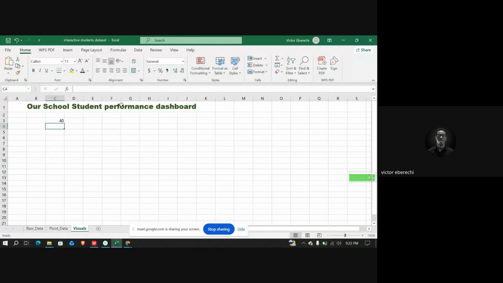So it goes back, references our raw data, and then counts the number of students that we have. And it has given us that we have 40 students. That's the first one we've done: total number of students.